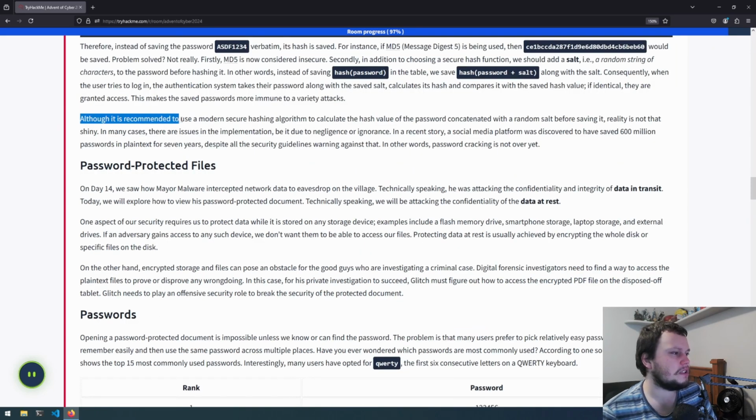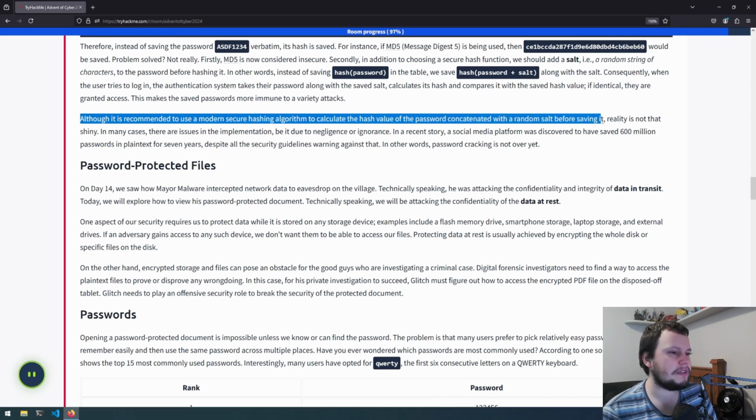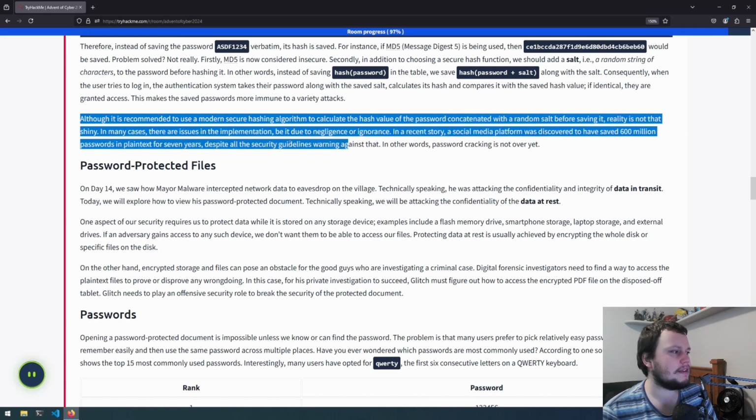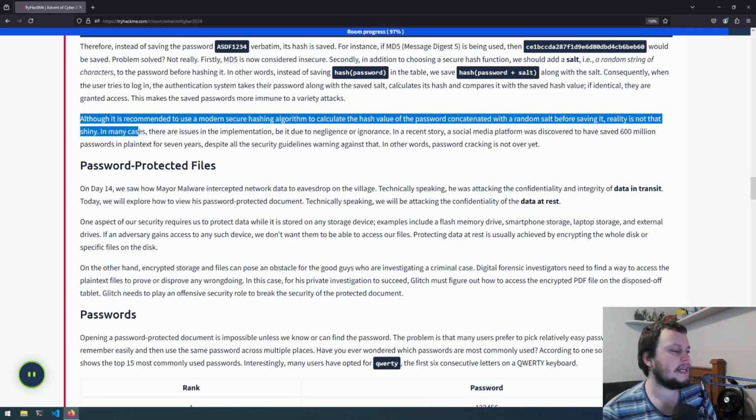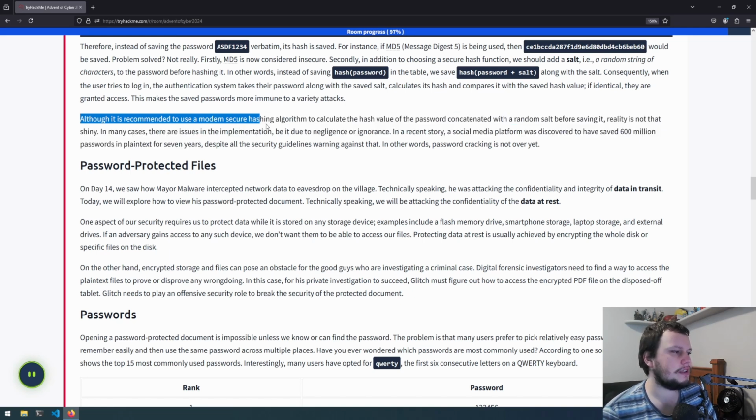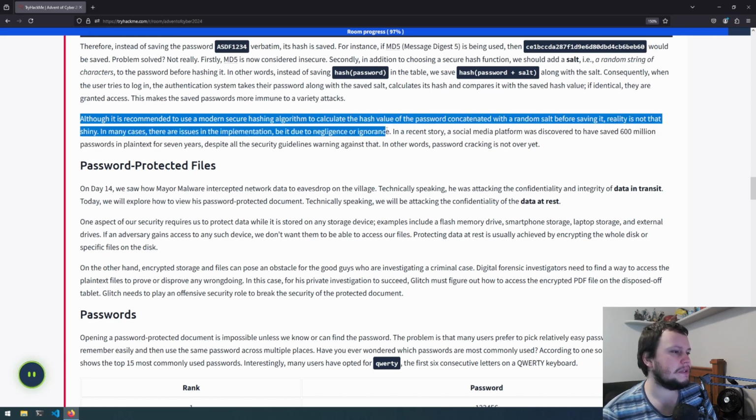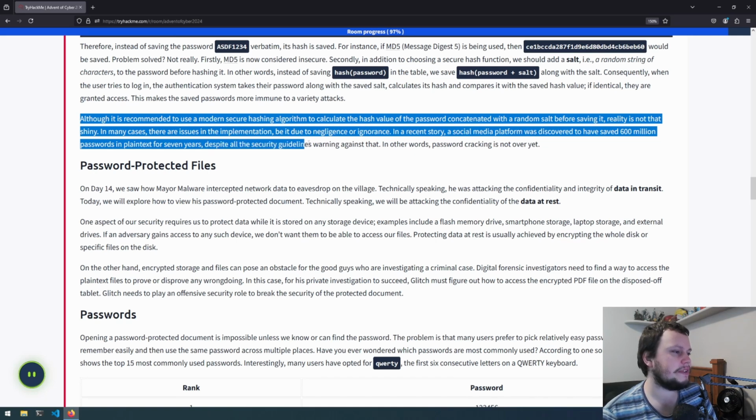Although it is recommended to use a modern secure hashing algorithm to calculate the hash value of the password concatenated with a random salt before saving it, reality is not that shiny. In many cases, there are issues in the implementation, be it due to negligence or ignorance. In a recent story, a social media platform was discovered to have saved 600 million passwords in plain text for 7 years. Despite all the security guidelines warning against it, in other words, password cracking is not over yet.